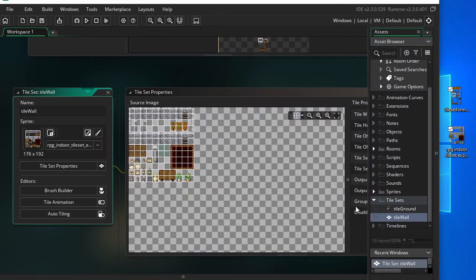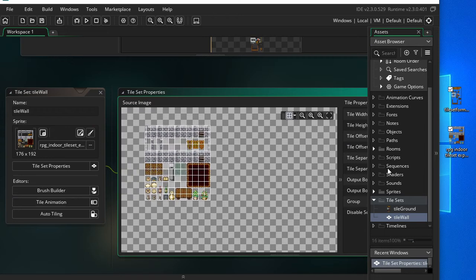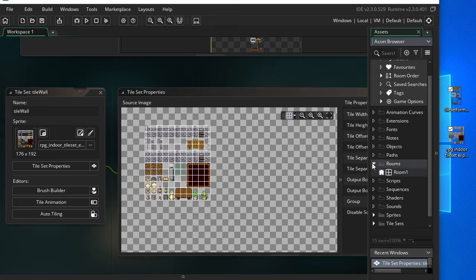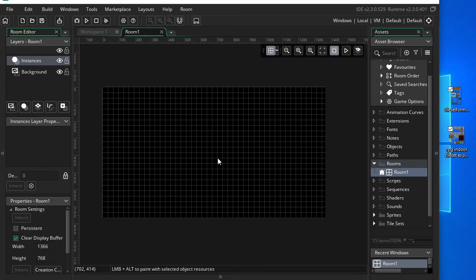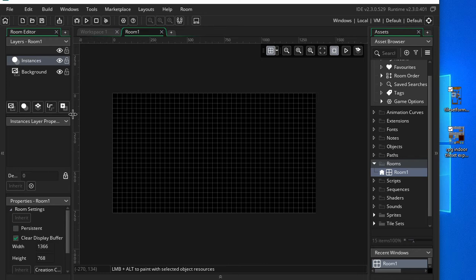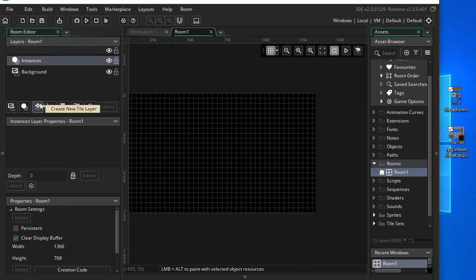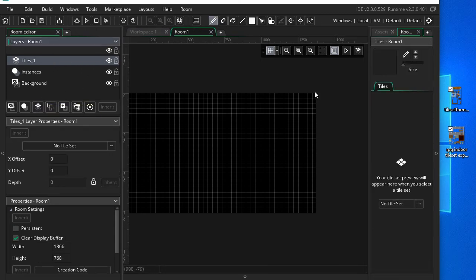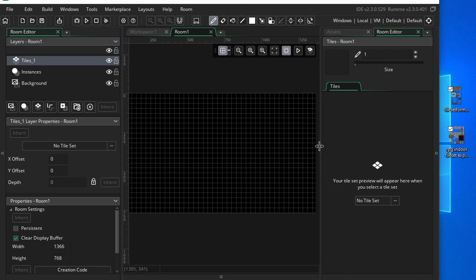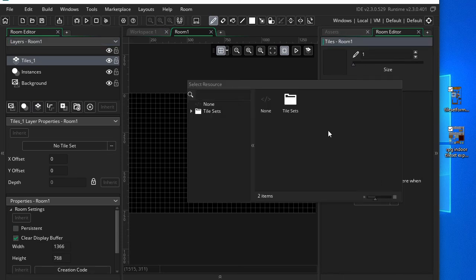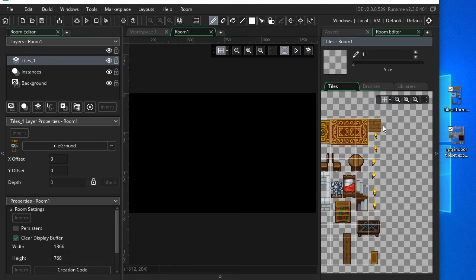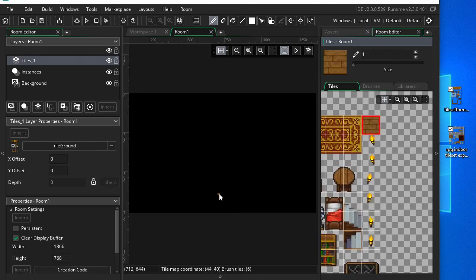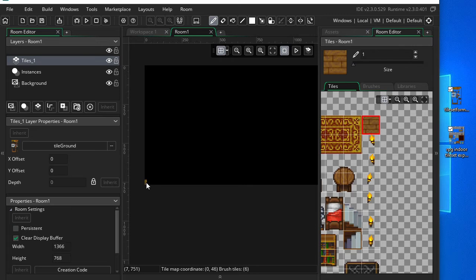Okay, once you have all of your tile sets set up, we can jump over to our room. If you want to use tile sets, they have to go in a tile layer in the room. There's multiple layers here. I'm going to make a new tile layer, like so. Then you get this tile editing panel, and you select which tile set you want to use. I'm going to do the ground first, and I want to use this ground tile right here. And then you can place them in your room.